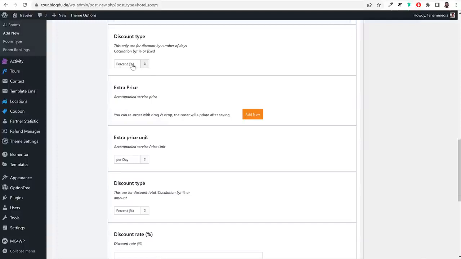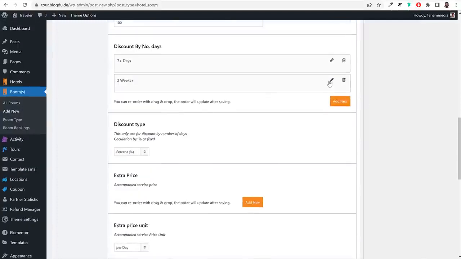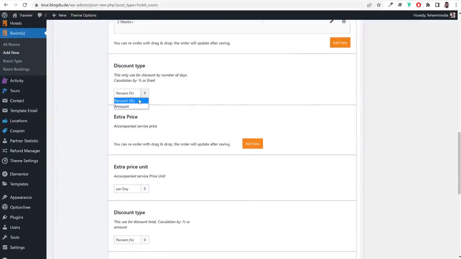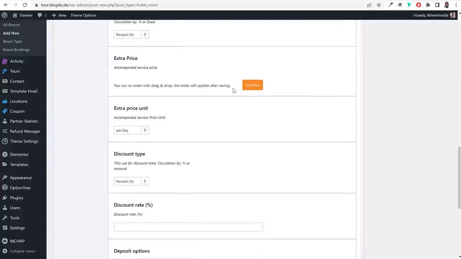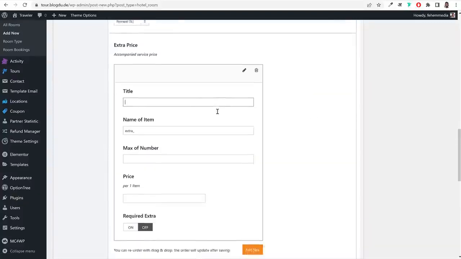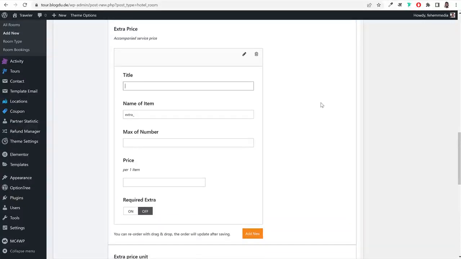Now what is the discount? It is percentage because we have added this 20%. If you select amount, then that will be $20 or whatever the currency you have selected. Extra price, maybe if you want to charge something for extra, for example, some VIP service. All right, so for this, you can charge some extra.